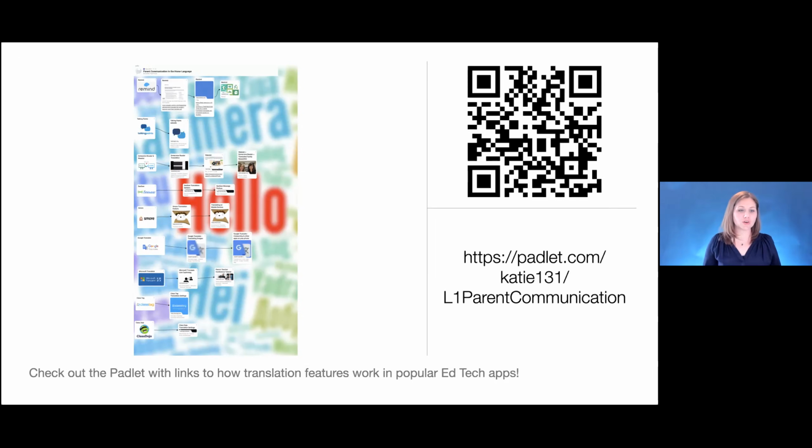We've got the QR code, and also we've got the link in the chat. So check that out if you're specifically interested in one that you use. If there is one that you use that is not on this list, then let me know, because I would love to update this Padlet to be reflective of what practitioners are really using.